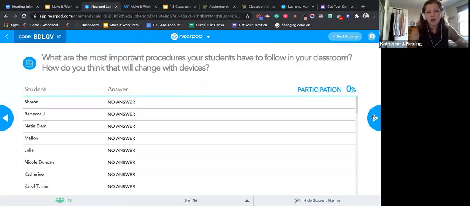Why don't you go answer this question, and then we can see what it looks like from the teacher's side, what it's like when the teacher sees the responses. What are the most important procedures students have to follow in your classroom? And how do you think that will change with one-to-one devices? If you're not already one-to-one, just think about that. So go ahead and answer that question.